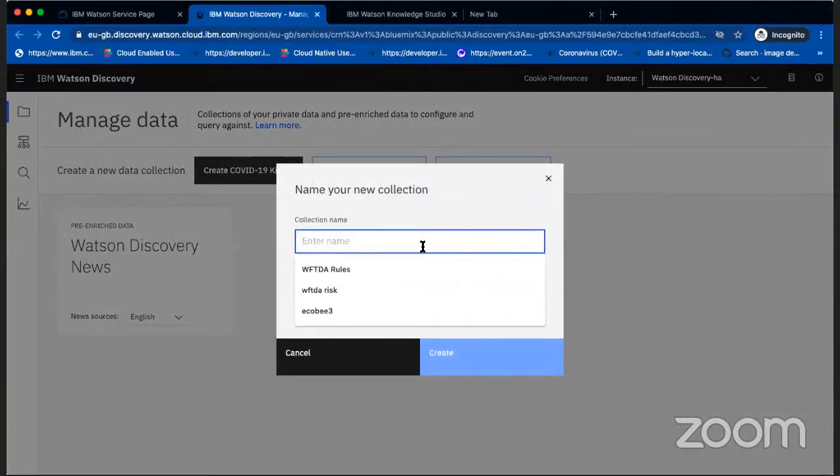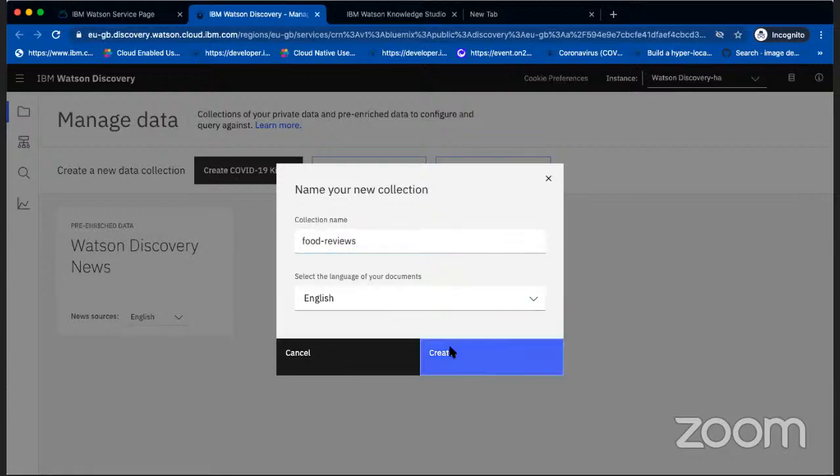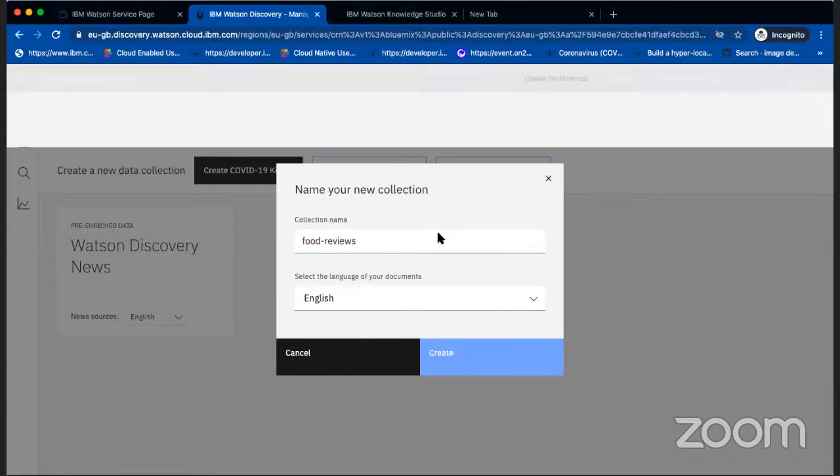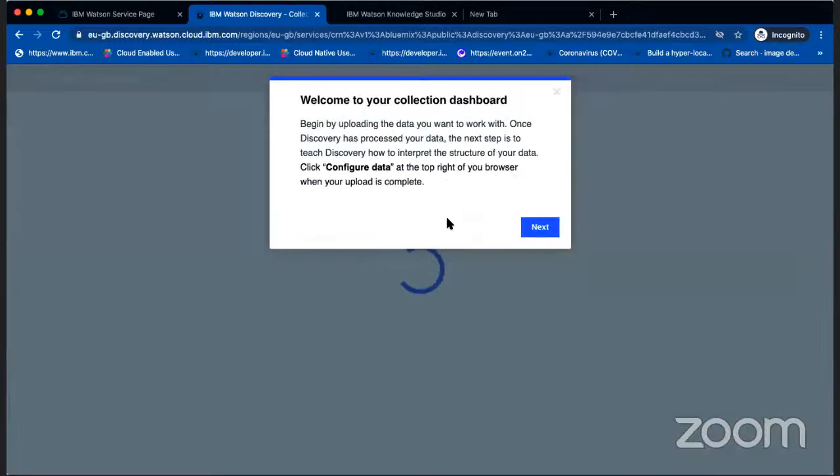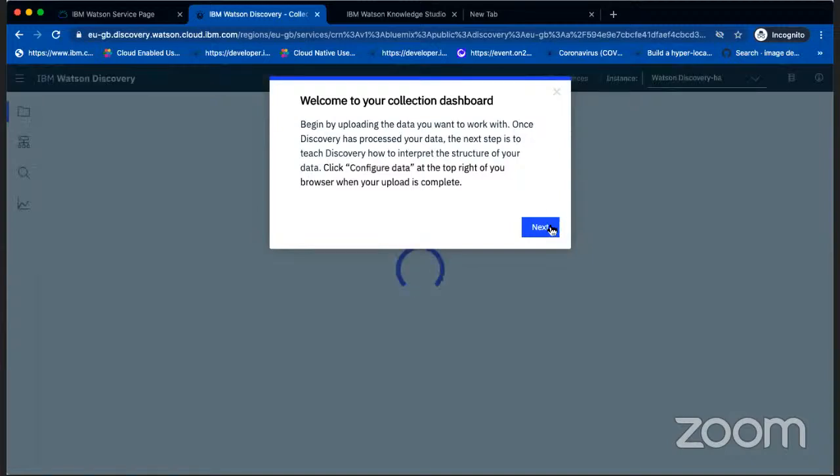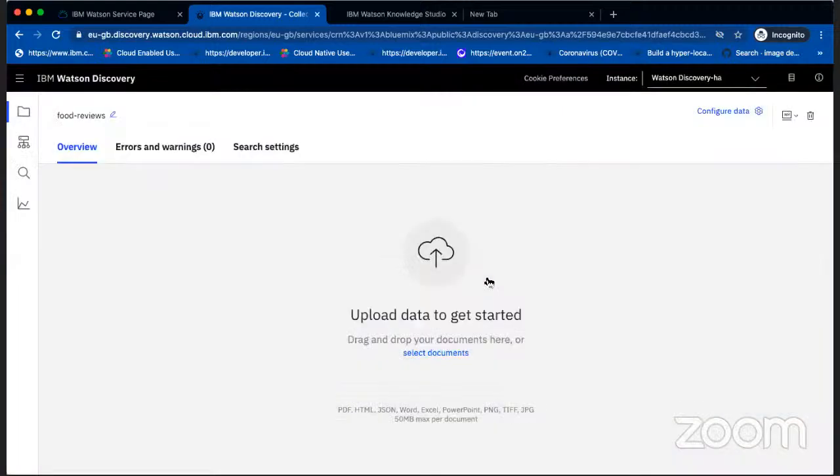Now, let us name this one, let's call it food reviews. And click on create. So it's going to tell you welcome to your collection dashboard and so on. Now this is it for the Watson Discovery. After that, the application that we will deploy will fill out the Watson Discovery service automatically.